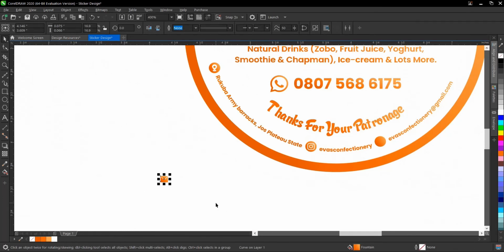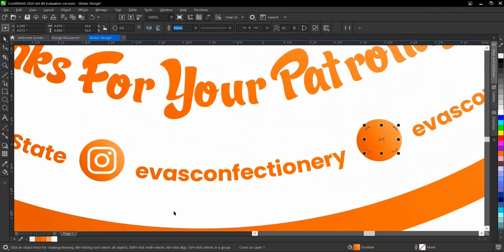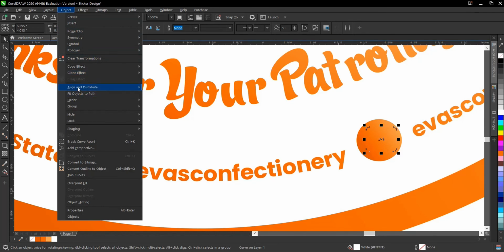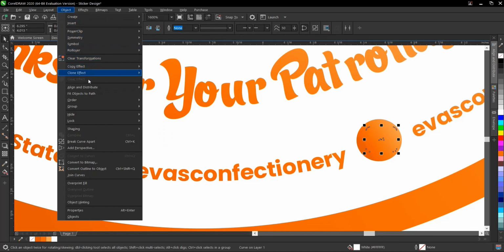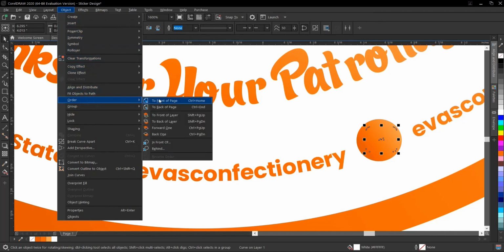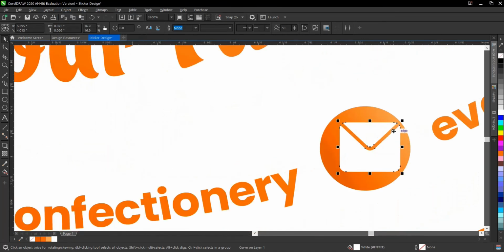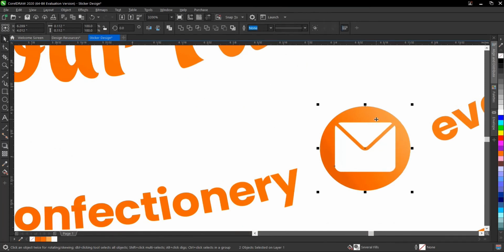So the last one is on the email. So you give it a white color and shift page up to all. Go to your object, then order to front of page. Make sure it's aligned properly. Select this, hold on shift and C and E.